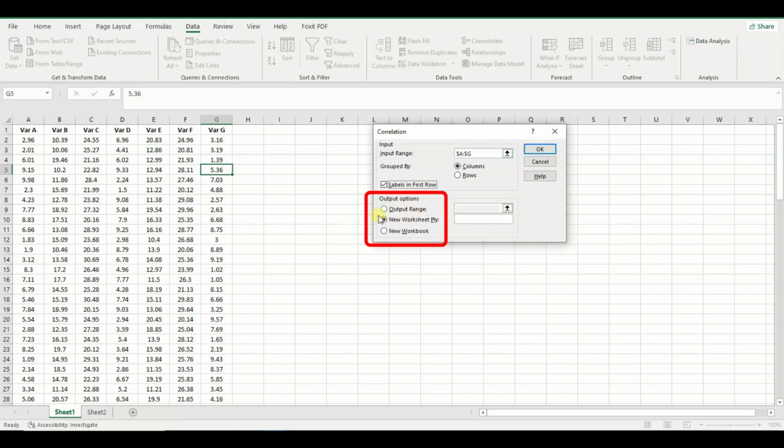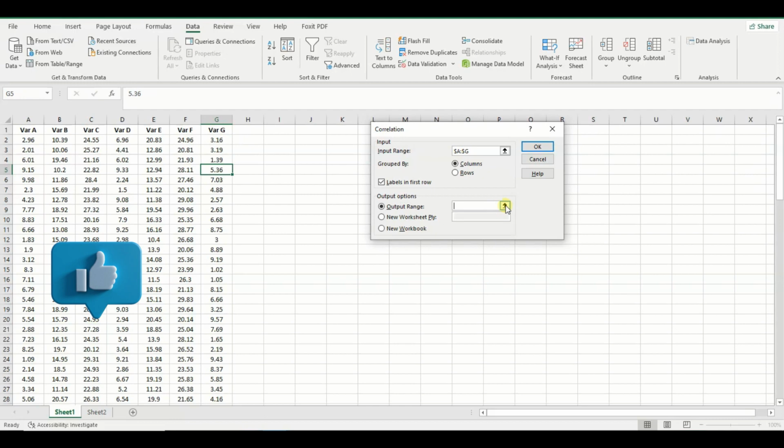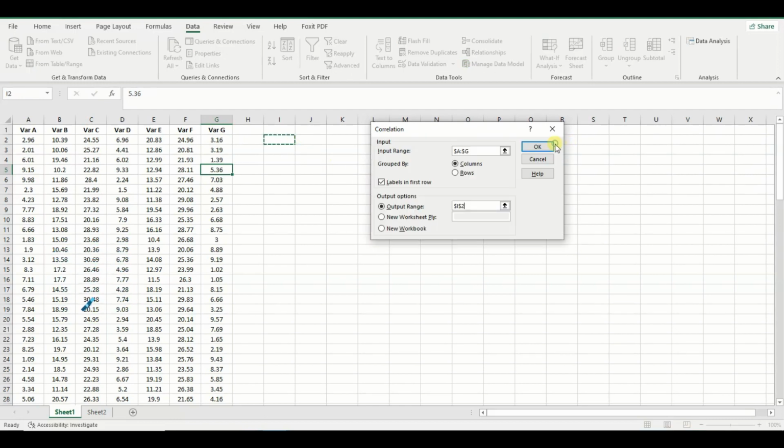You have the option to select where your output will be generated. It can be some cell in the same sheet, or a new worksheet, or even a new workbook. We are selecting a cell for the output in the same sheet. Now press OK.